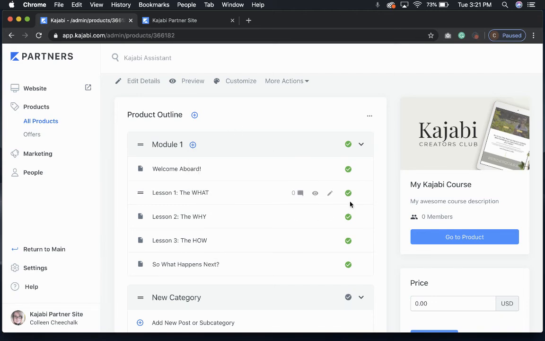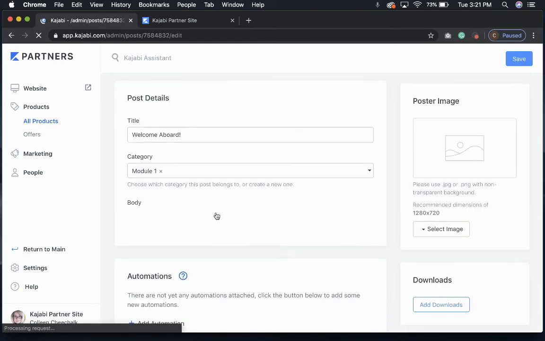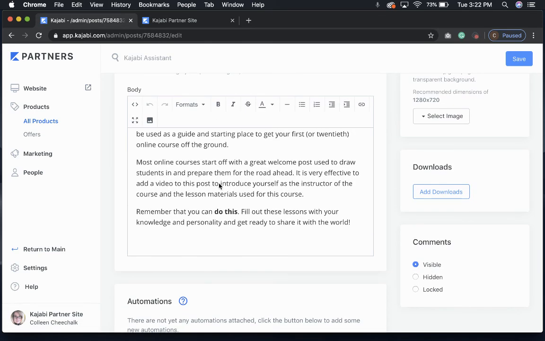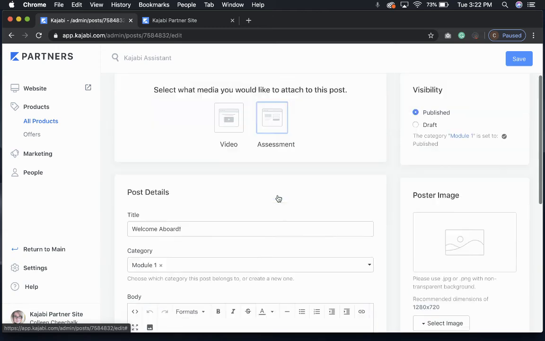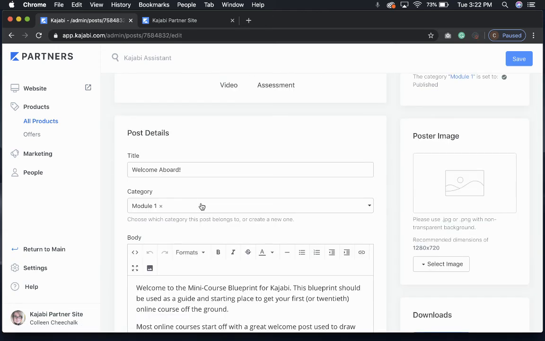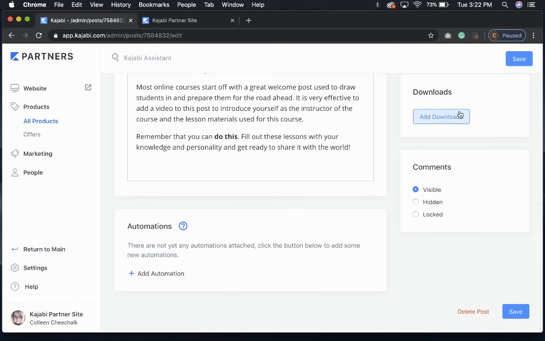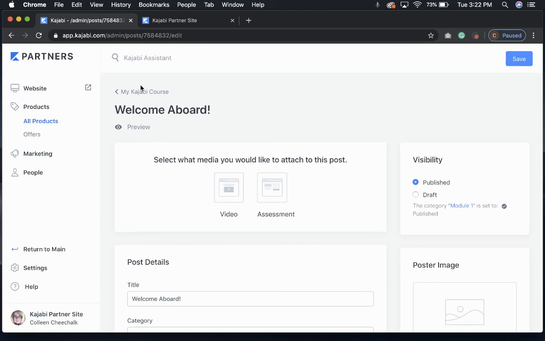You can publish and unpublish any of them. And if you click on it, you'll see a white glove pops up. And that's how you'll edit the details for that particular lesson. So in here, you can upload a video, do an assessment, change the title, the category it's under, add some body text, add a download, add automations, and so on and so forth. So we'll go back.